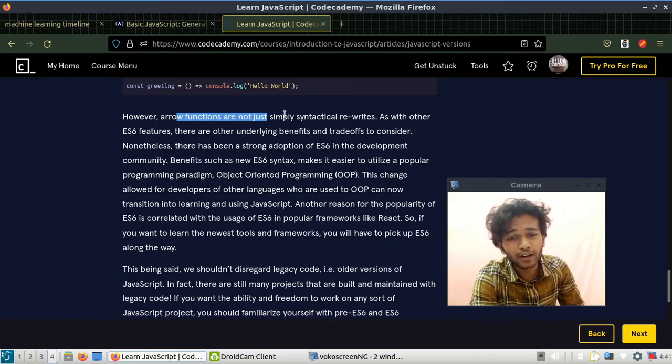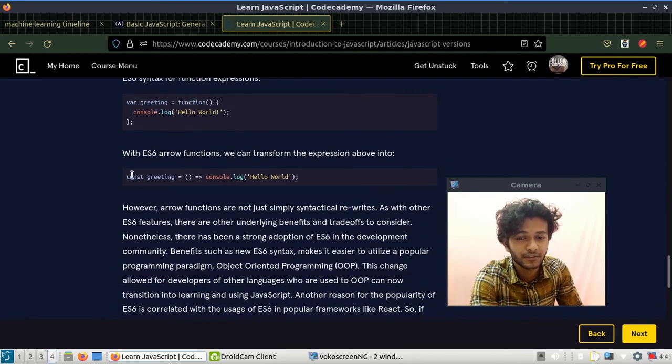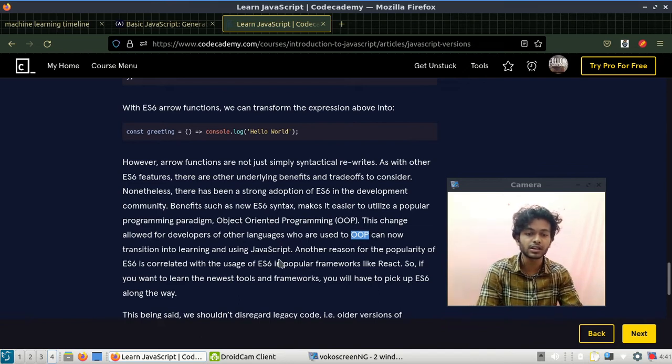However, arrow functions are not just syntactically rewritten. There are other ES6 features involved in this. There are other underlying benefits and trade-offs to consider. Nonetheless, there has been strong adoption of ES6 in the development community. ES6 syntax makes it easier to utilize popular programming concepts like object-oriented programming. This change allowed developers from other languages who used object-oriented programming to transition to learning JavaScript.